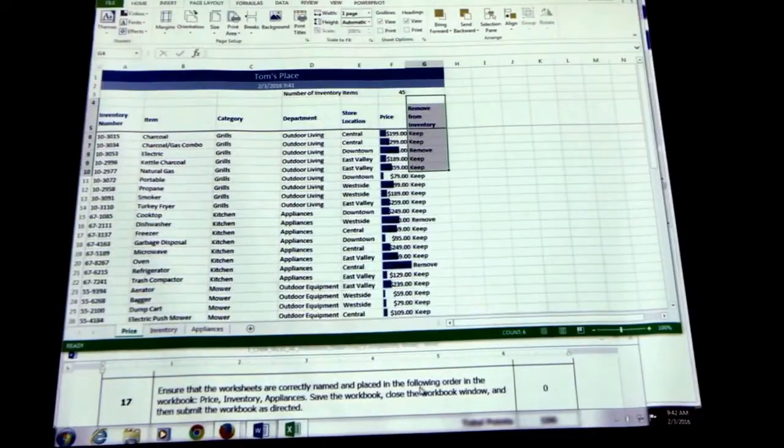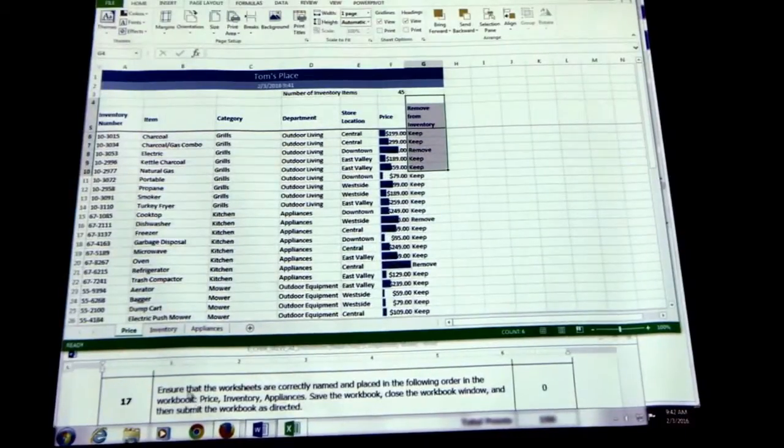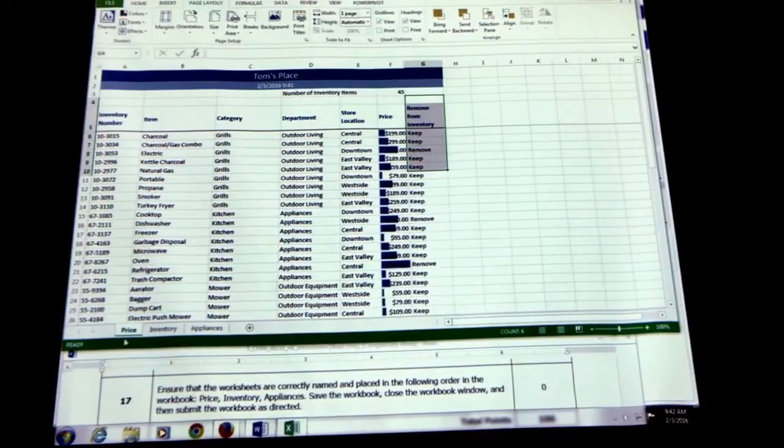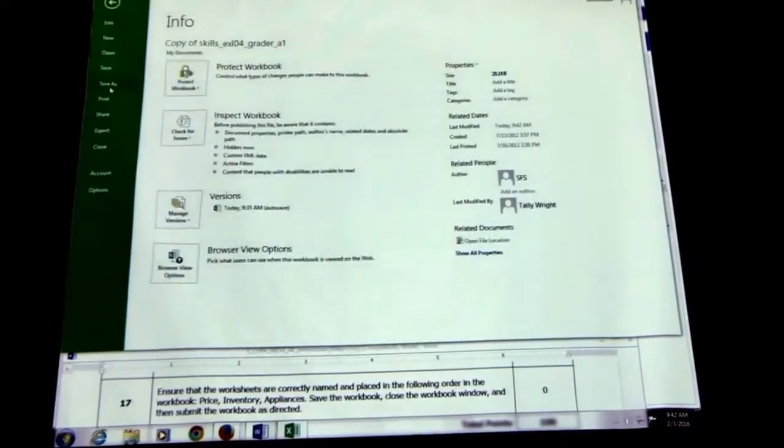And make sure your worksheets are in this order. Price, inventory, appliances, and save the workbook and submit. I'm going to save them to different names.